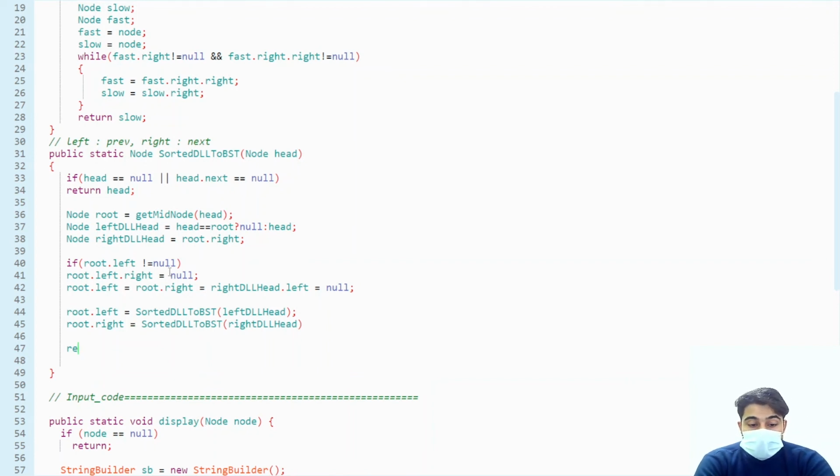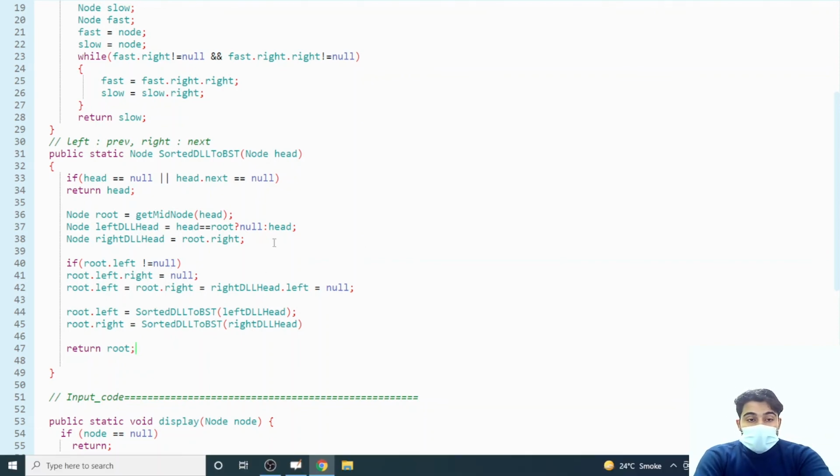What we need to return? We just need to return the root, because the moment one of the sub binary search trees has successfully converted itself into a binary search tree, it returns itself to its parent and says that I have completely converted myself. Now you can point your left or right child to me and complete your work. Okay, so that's all for this code.